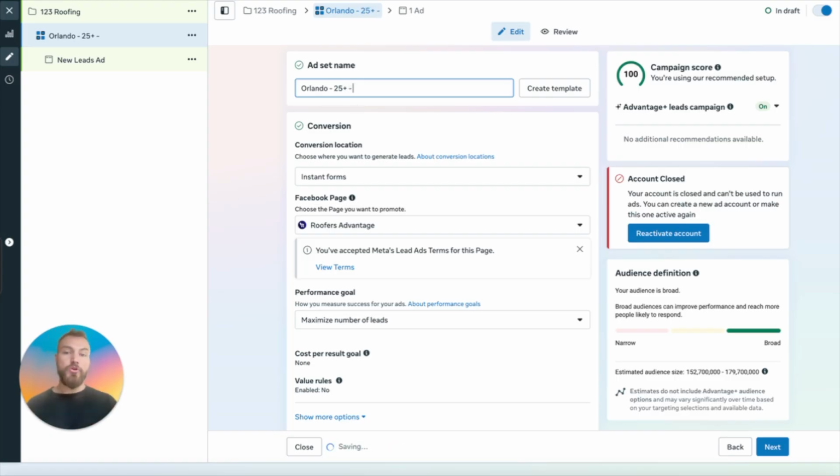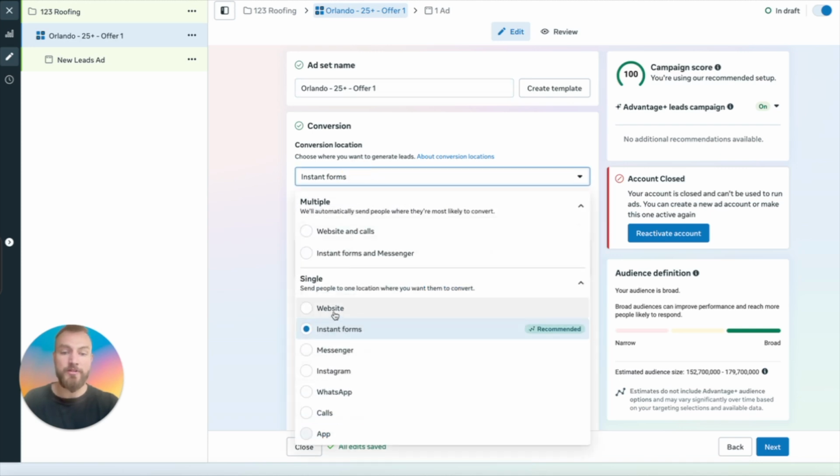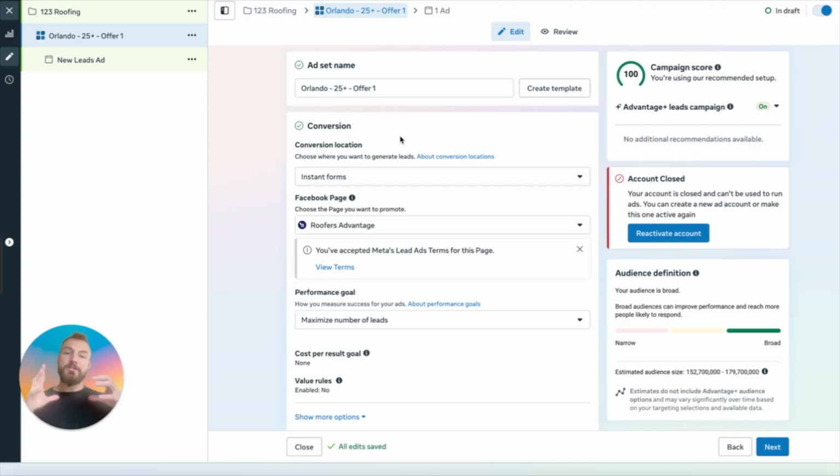And then what I will usually do is I will group up my ad sets by the different angles or the different offers we're running. So we're going to talk more about offers in just a second, but let's go ahead and just name this ad set Offer 1. Now, underneath that, we're going to have our conversion location. So we can usually select instant forms or website. So if you hit this drop down, you can also select website. Now, websites are typically better for generating higher quality leads at a higher cost. Instant forms are better at generating cheaper leads but lower quality leads.